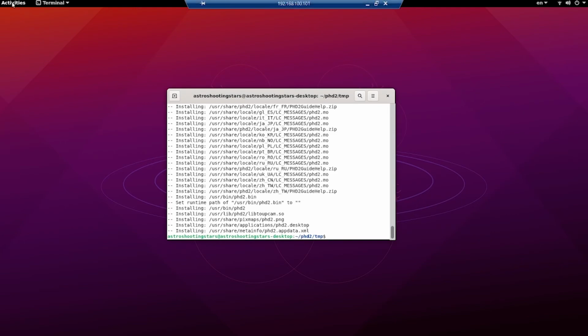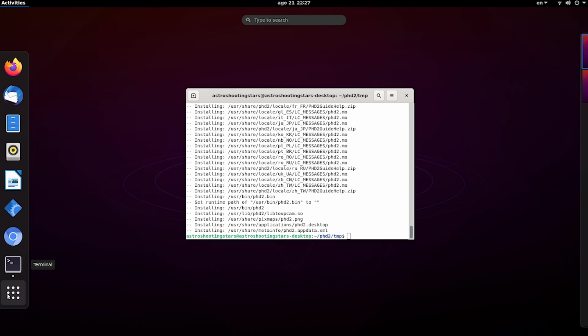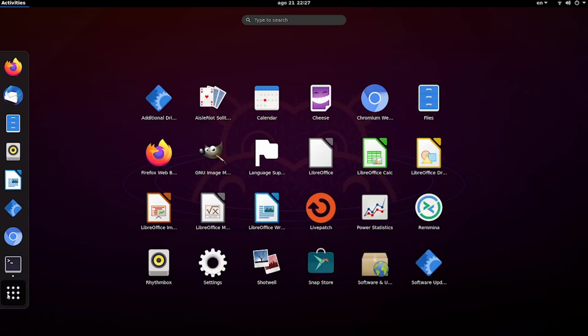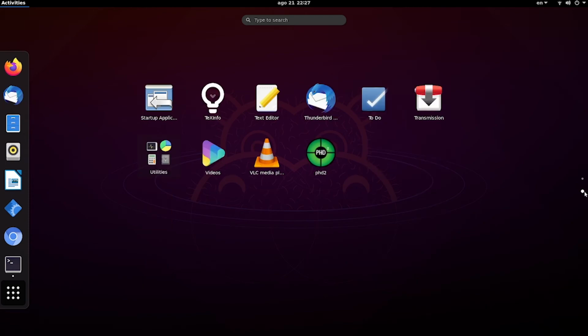Now let us go and check whether the application is available in Ubuntu system or not. So go into activities and all applications, and then you can find your PHD2 guiding software. As you can see, the icon is available. So this is how you install your PHD2 guiding software on your Raspberry Pi 4.